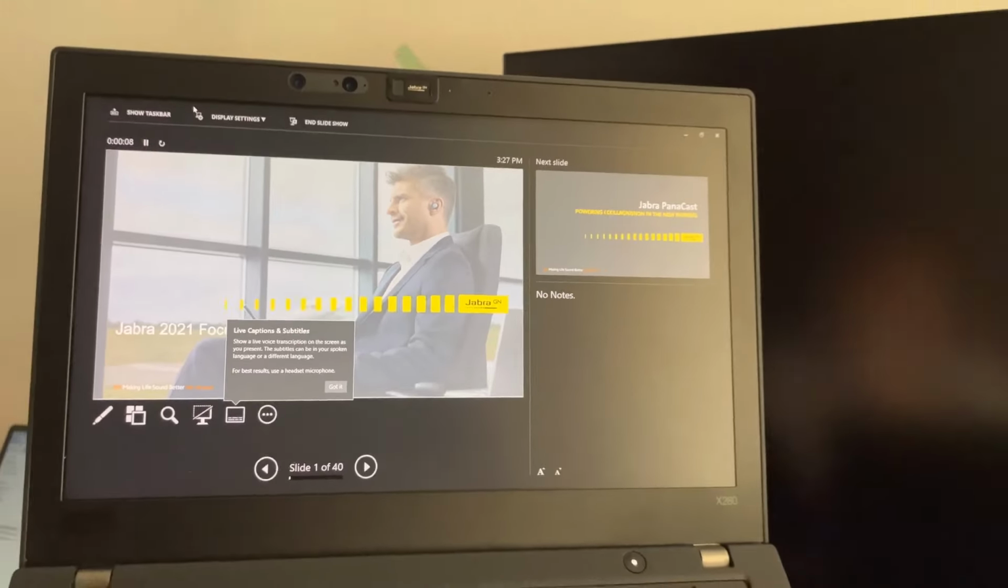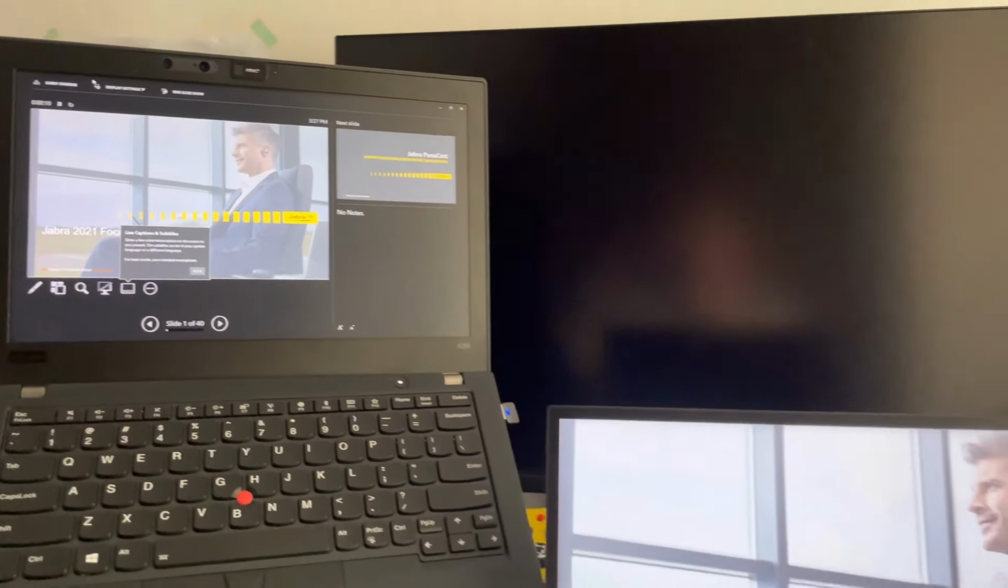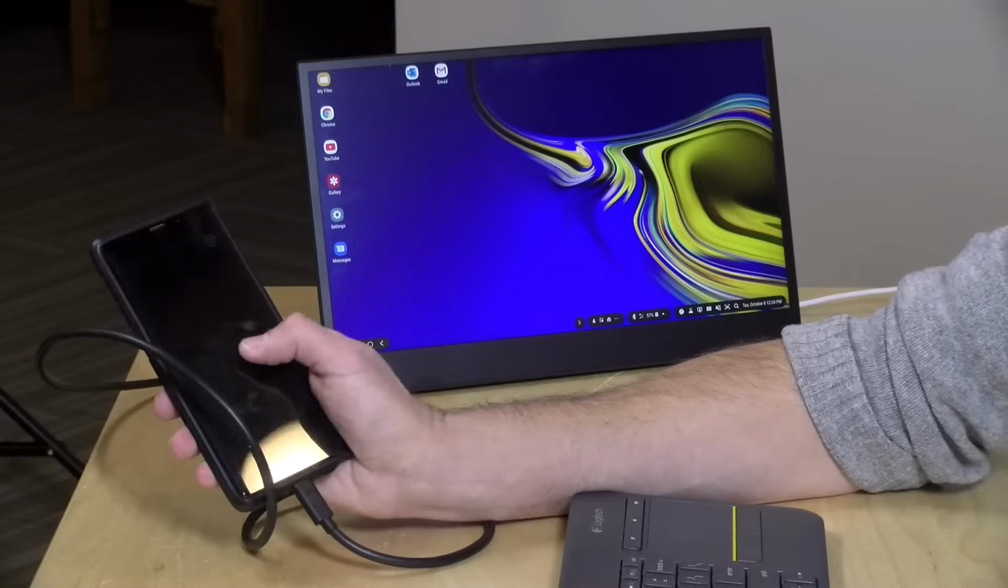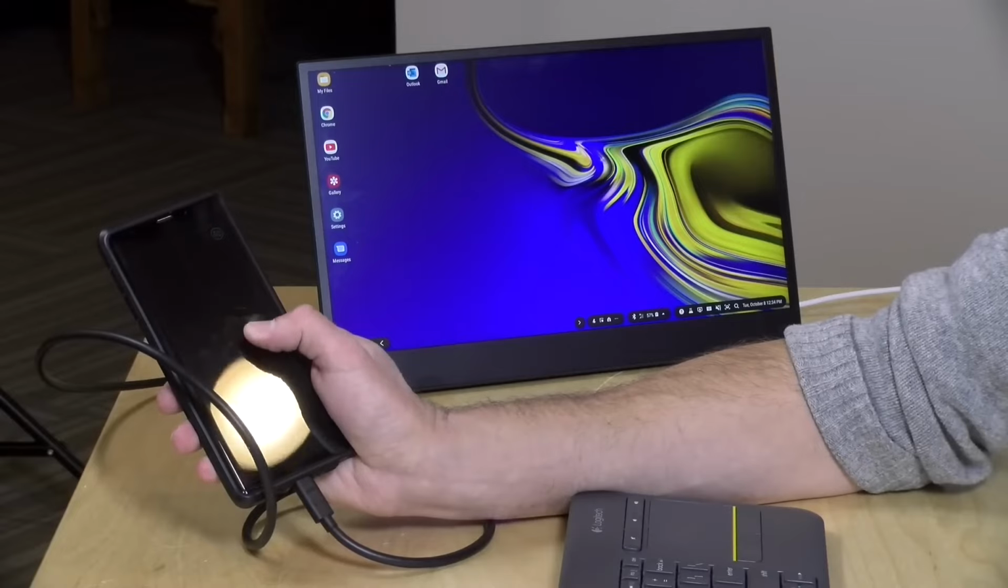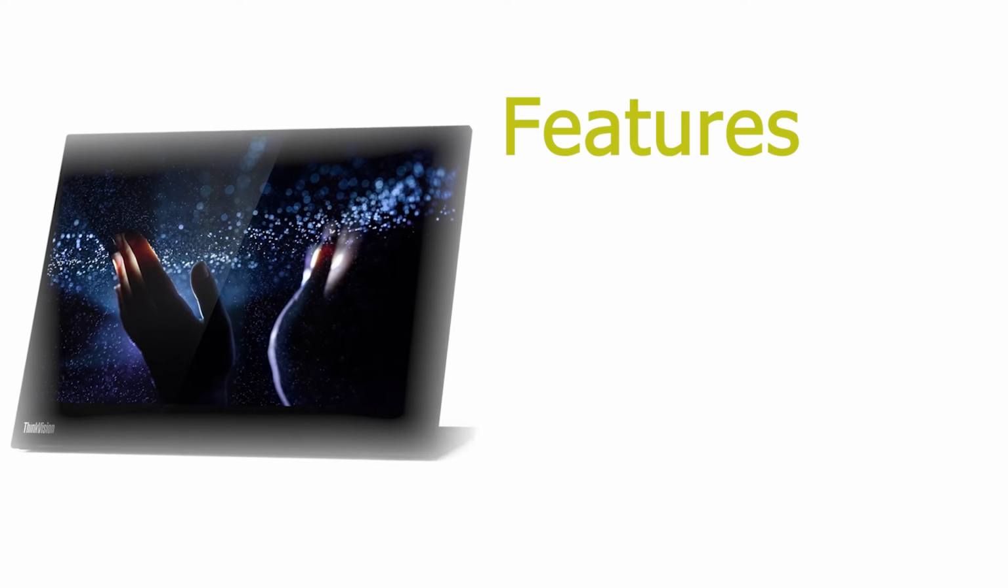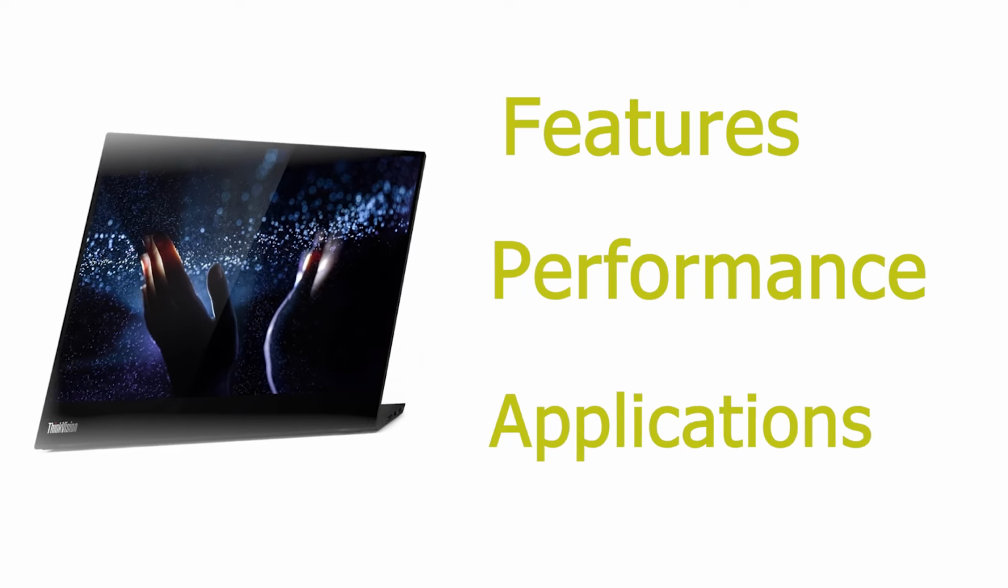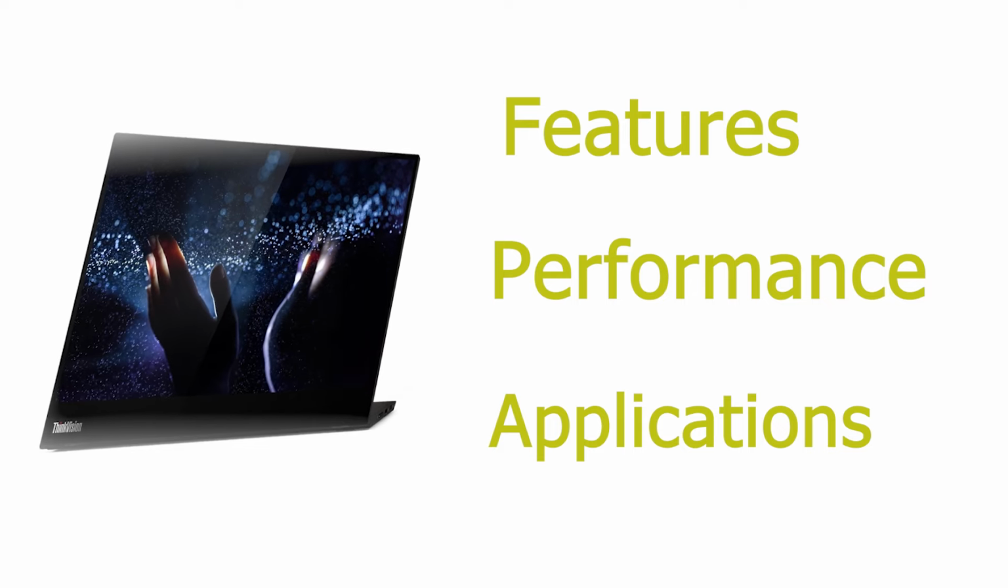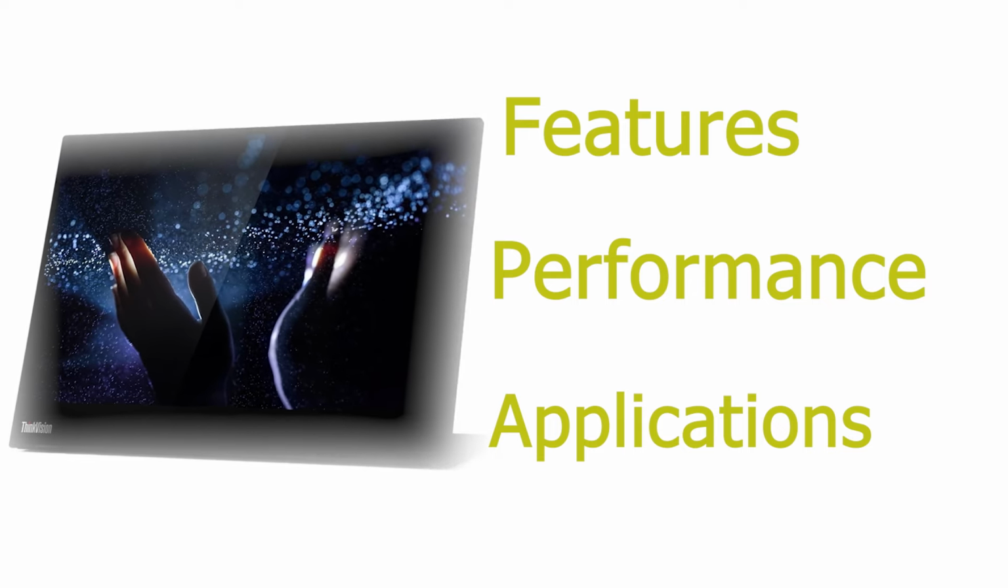If you're someone who works across multiple devices like laptops, smartphones, or tablets, and you're looking to boost your productivity, the ThinkVision M14t could be exactly what you need. In this video, we're going to explore its features, performance, and real-world application to see if this portable touchscreen monitor lives up to the hype.